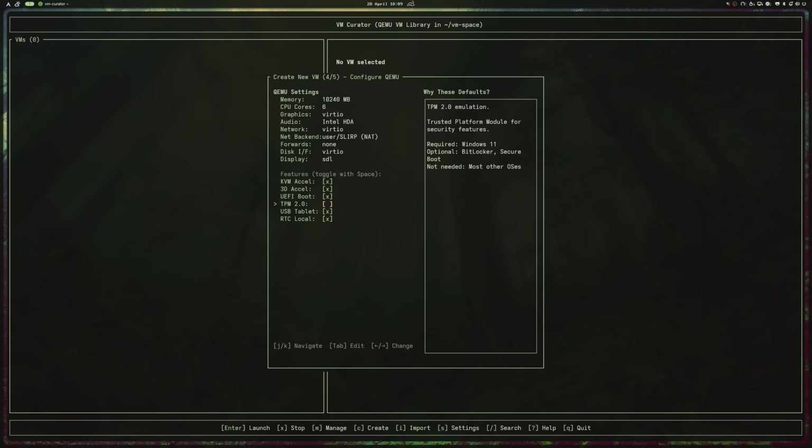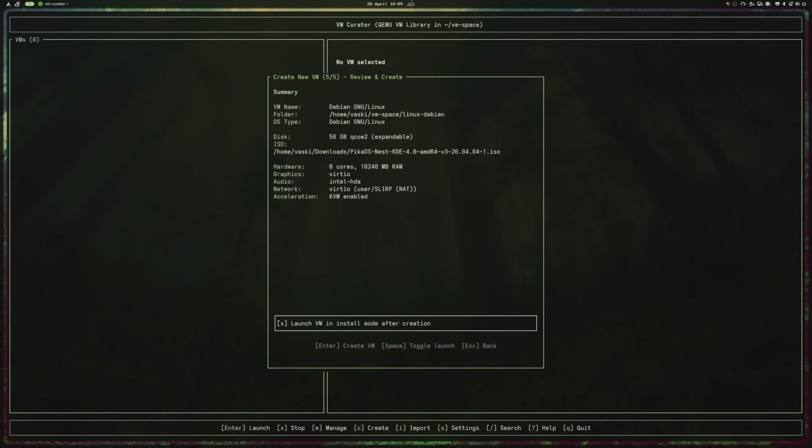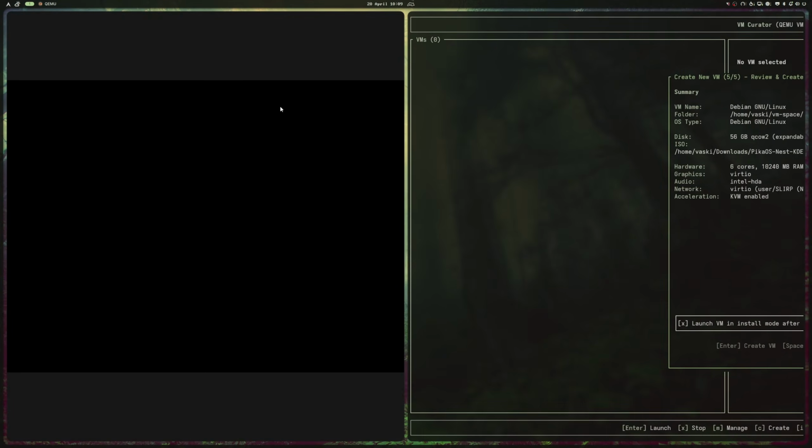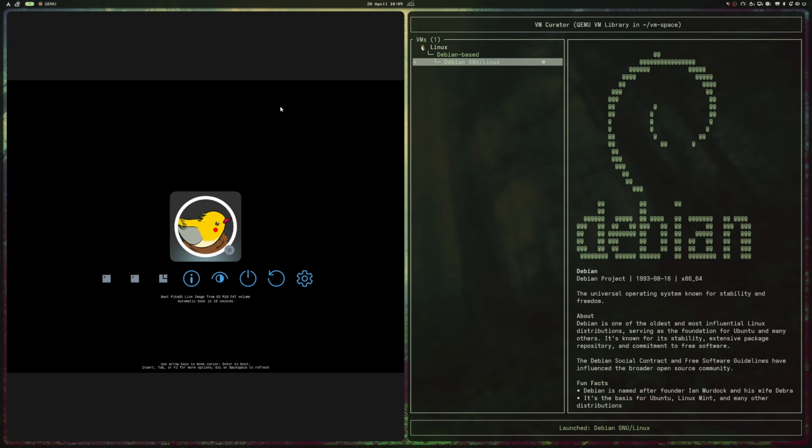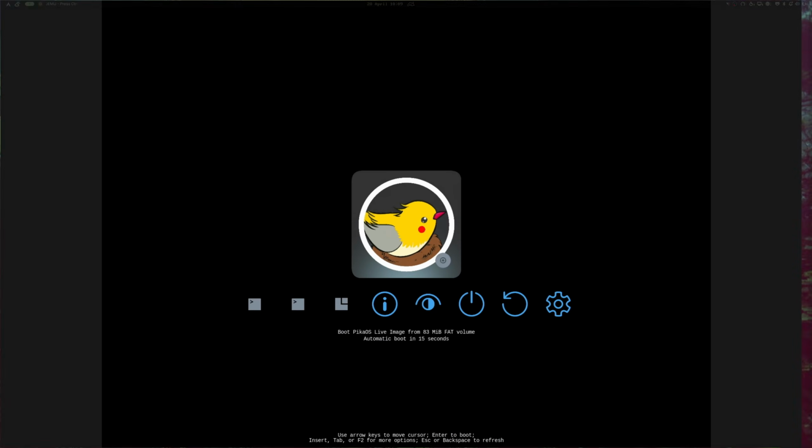Now TPM2, you would only need this for Windows 11. But even then, it's like, yeah, I don't like it. All right. So if we press enter and then enter again, boom, we have created our virtual machine. And with SDL display, we do Control-Alt-F to go into full screen. And then there we go.